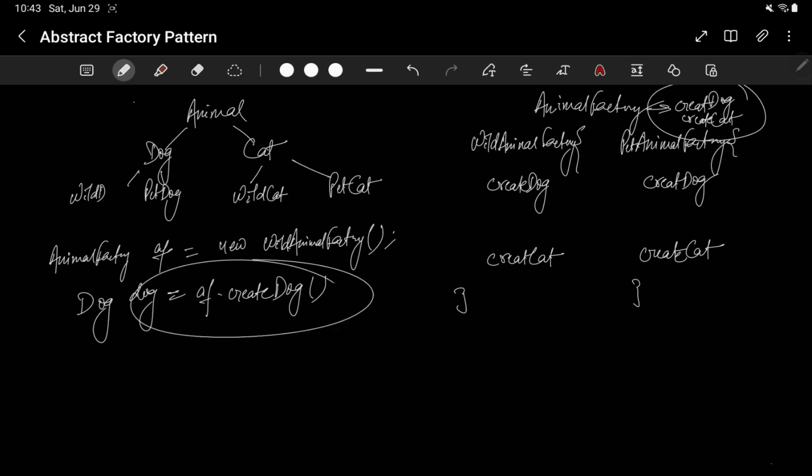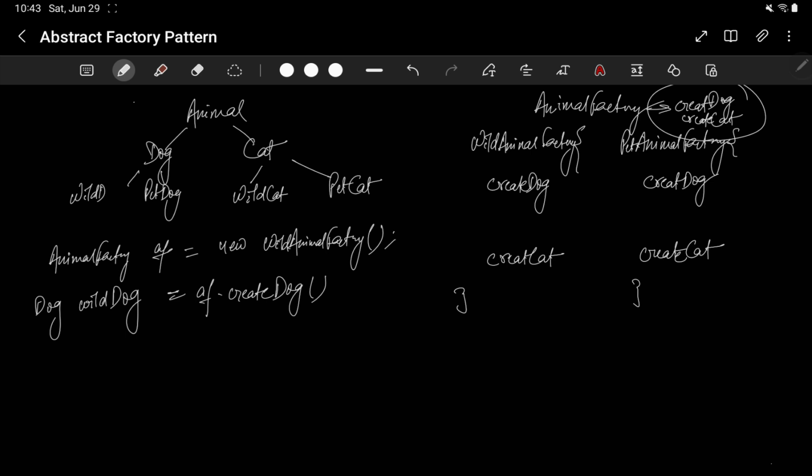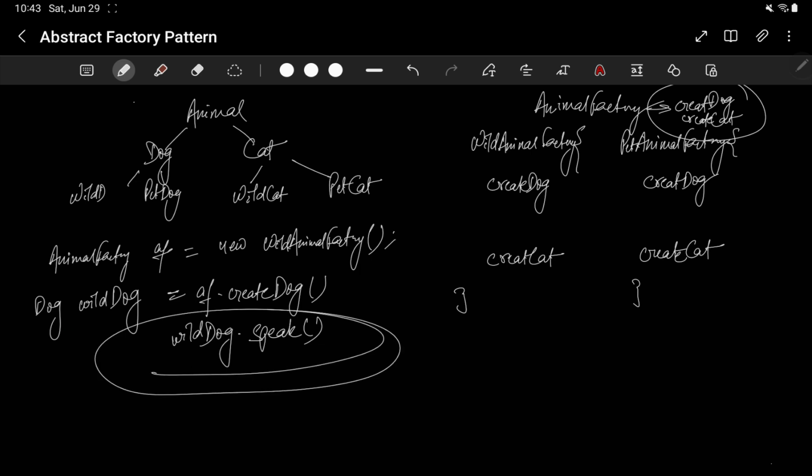So this will basically create a wild dog. To distinguish it, I'll make it wildDog. Dog wildDog equal to AF dot create dog. Now we have a wild dog. We can hear the sound of the wild dog, so it will be wildDog dot speak, because Dog will obviously have speak. It can have any methods. I am not going to represent them all here because I have done it in detail in the factory method pattern. So this is not very much different from it, as I mentioned above also.